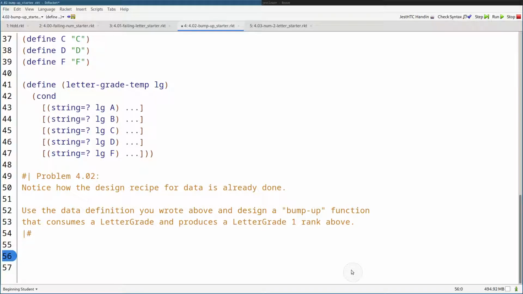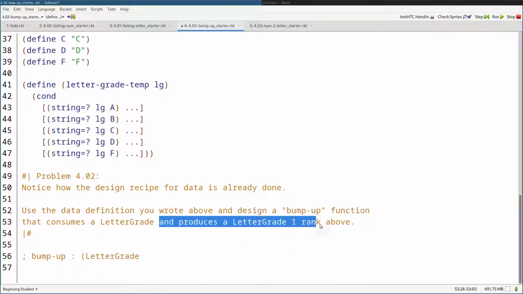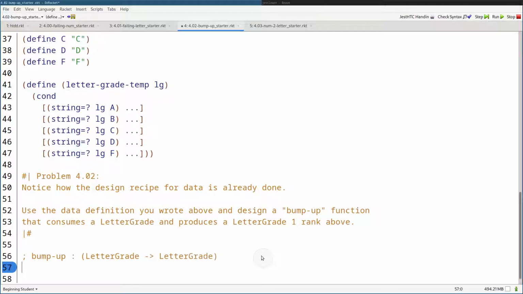All right, so let's see, we've got to design a function called bump up that consumes a letter grade and produces a letter grade one rank above, right? So, letter grade. All right, so next is the purpose statement: produce a letter grade one rank above the given letter grade, all right?